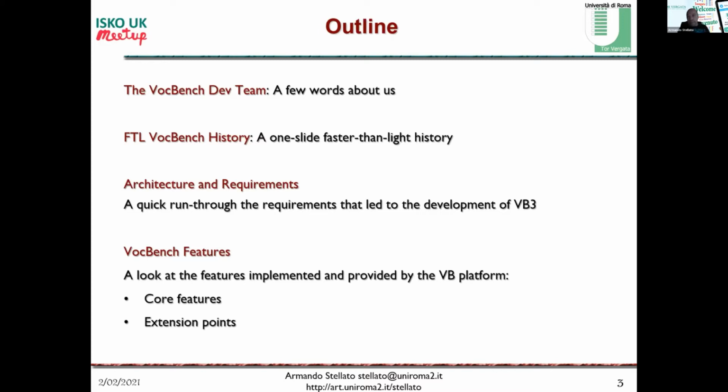Then we pass to the architectural requirements that led to the development of the system. This is the first of the various workshops that will be held at ISCO, so we think it's good to introduce the platform in general before you have some hands-on. Then we will move to talk about the features, just a few slides about the core features and extension points. There will be more ground to speak about more advanced features in future workshops.